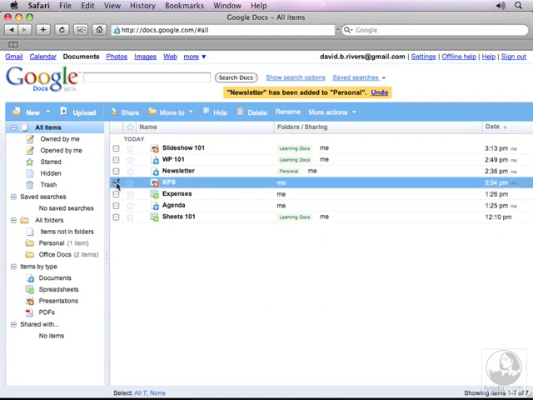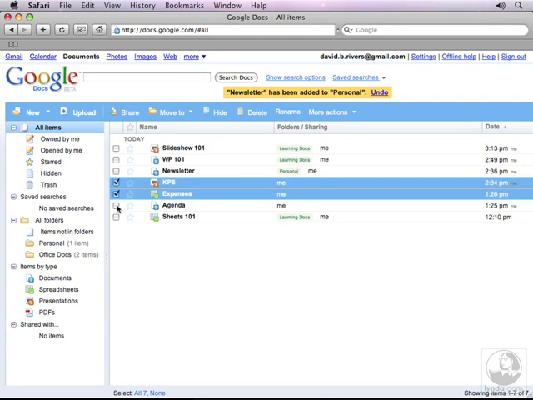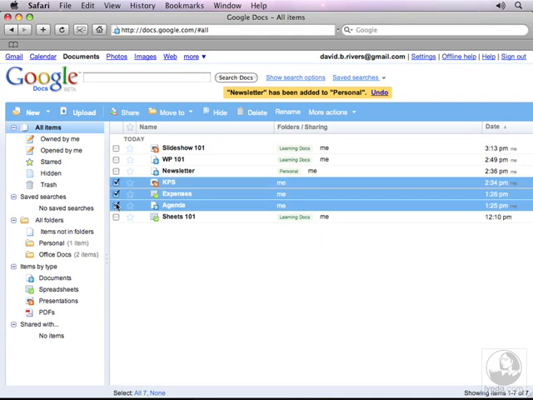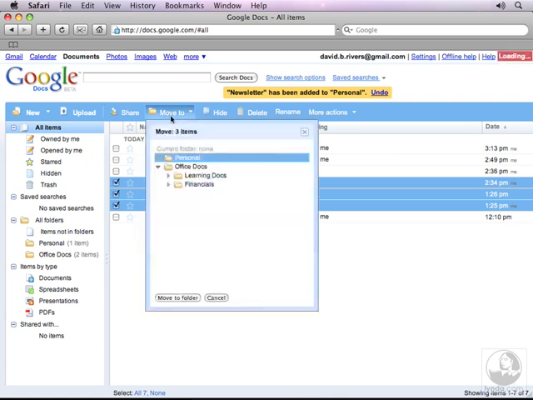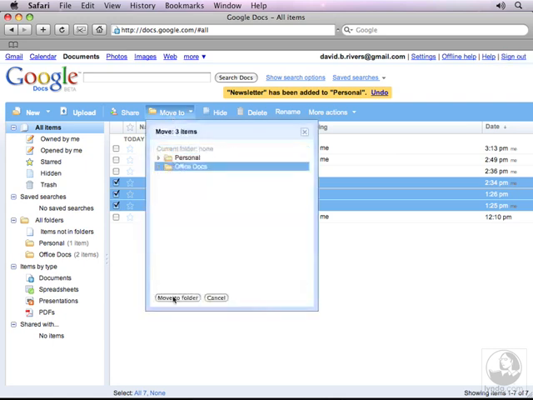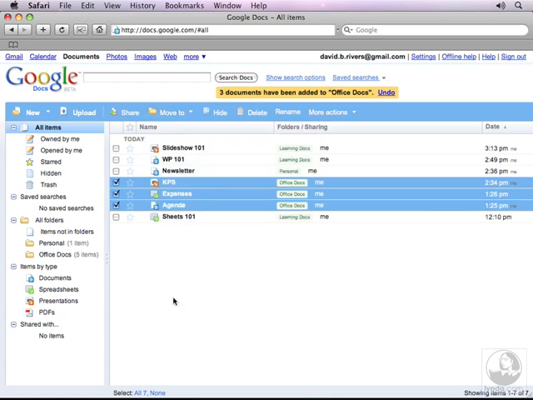I'm just left with a couple more. I've got this Slideshow, Expenses, and Agenda. They're going to go right into the Office Docs folder. So I'm going to go up to Move To, choose Office Docs, and Move to Folder. Now I've put them here because there's an actual document, which is a spreadsheet called Expenses, that really belongs in the Expenses folder.